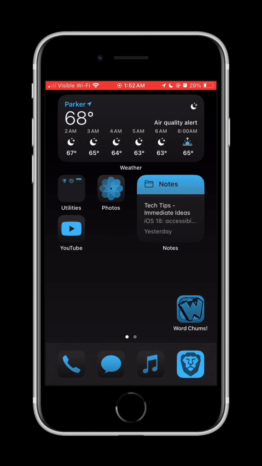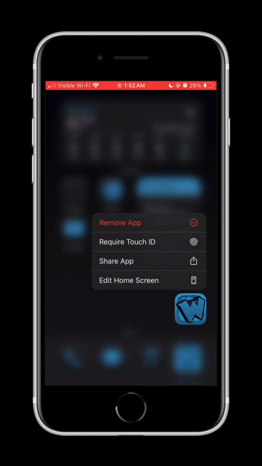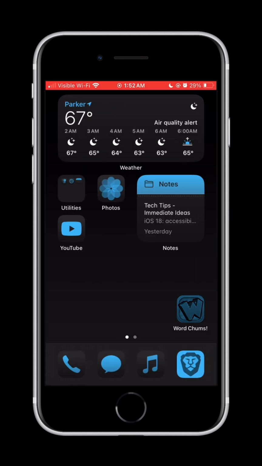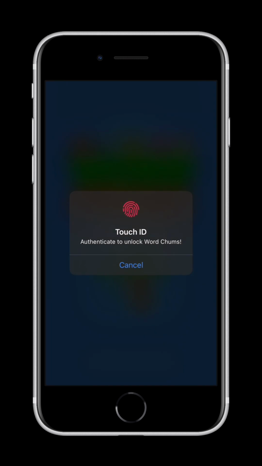To hide one of your apps, go ahead and tap and hold it on the home screen, and then tap on Require Touch or Face ID. Whatever iPhone you're using will determine which one shows up. And if you'd like to just lock the app behind authentication, tap on Require Touch or Face ID. And now, once you try to open the app, you'll have to authenticate first.